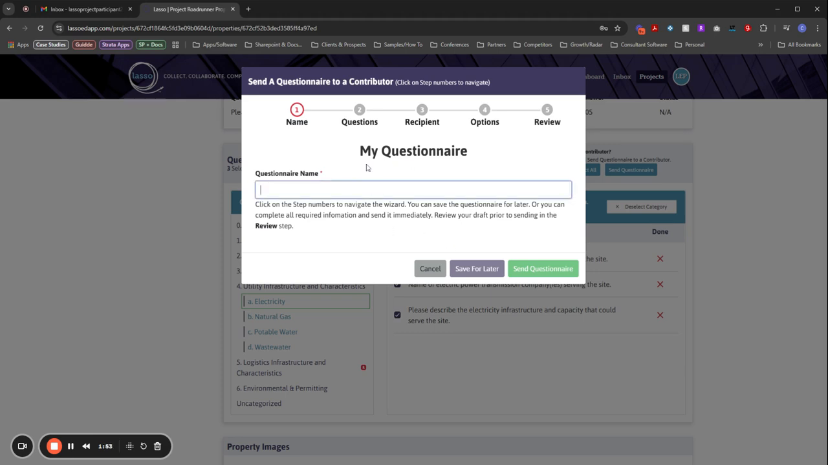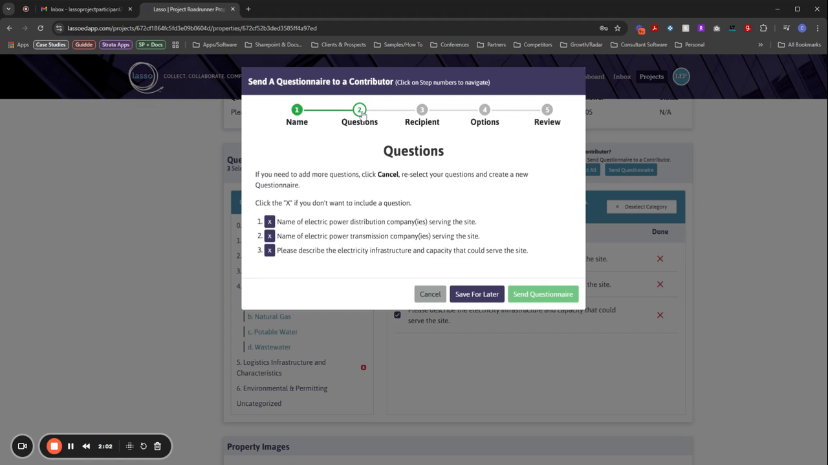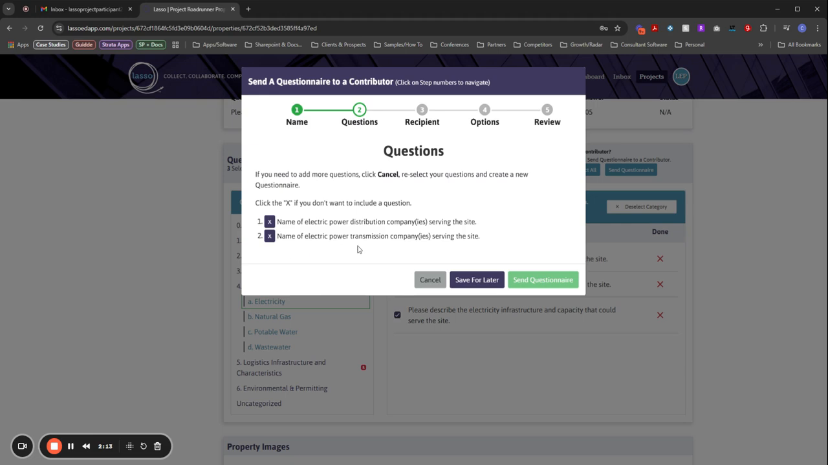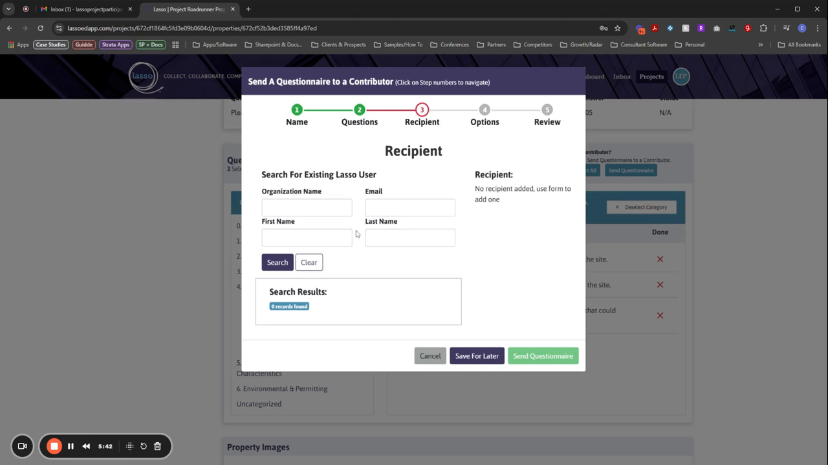And the first thing we'll do is give our questionnaire a name. To navigate through the wizard, we can click the numbers here at the top. Number 2, questions, is going to list any of the questions that you've selected for your questionnaire. If you'd like to remove a question, you can click the X to the left, and that will remove the question from your questionnaire.